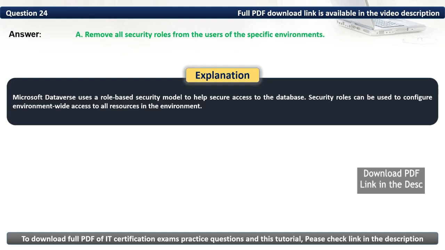Microsoft Dataverse uses a role-based security model to help secure access to the database. Security roles can be used to configure environment-wide access to all resources in the environment.